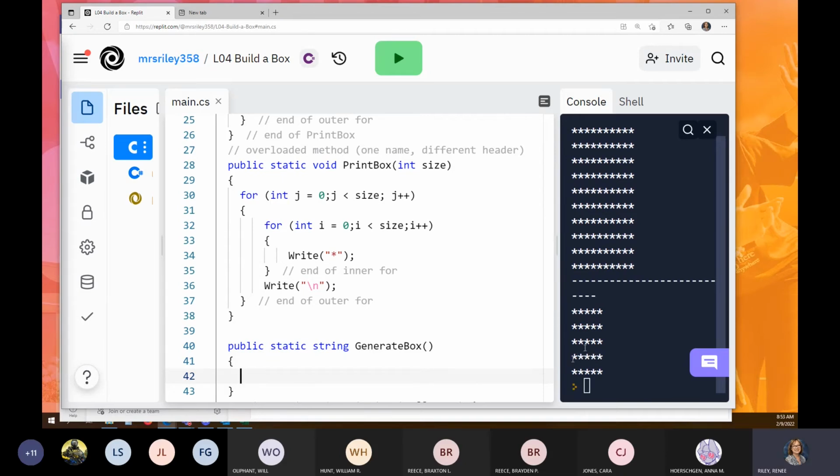Can you say one more time what the string was meant again? It's going to be returned from our method. So instead of not returning anything, we're going to put all of the special characters into a string to send back to whoever calls us.